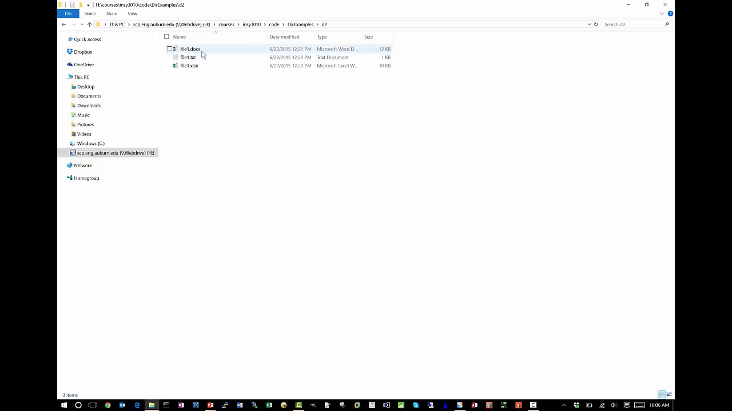We see file1.docx, file1.txt, and file1.xlsx. And hopefully you recognize these file names as a Microsoft Word document, a text document, and a Microsoft Excel document. All three of these are examples of files.